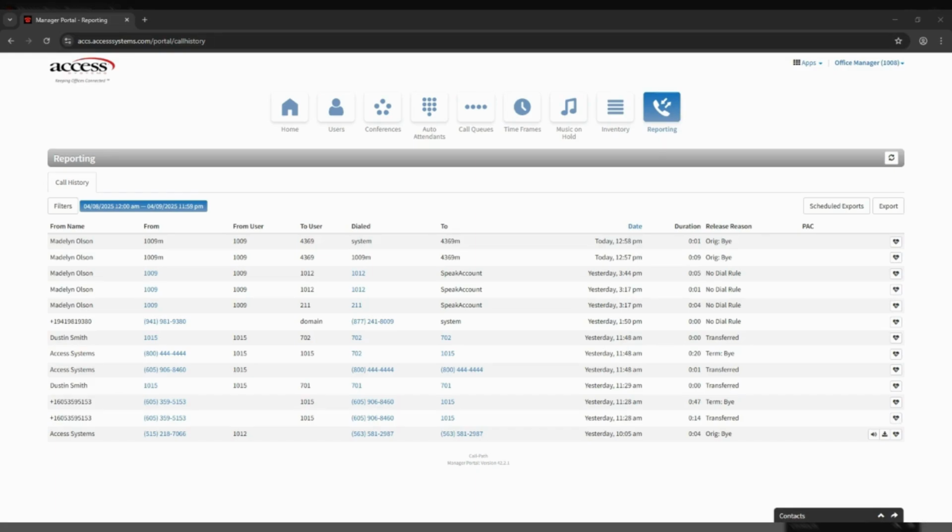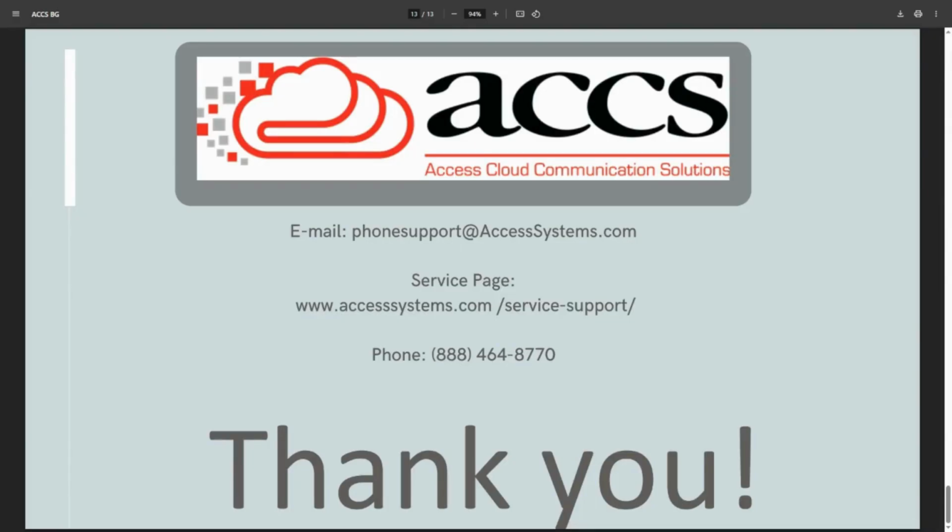The last tab is the Reporting tab. In this section, you will be able to see the call history for the entire organization. Who called who, how long, and who ended the call. You can filter down to specific dates, users, departments, sites, caller numbers, dialed numbers, and also call types. Once you filter those specific calls, you can export it out as a spreadsheet.